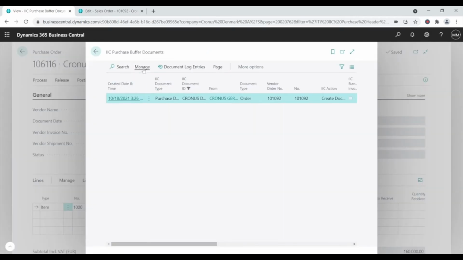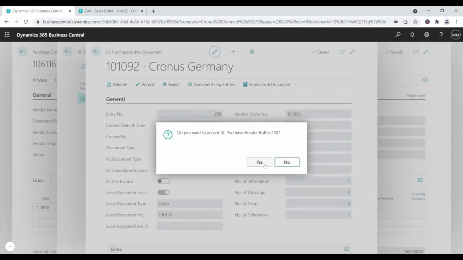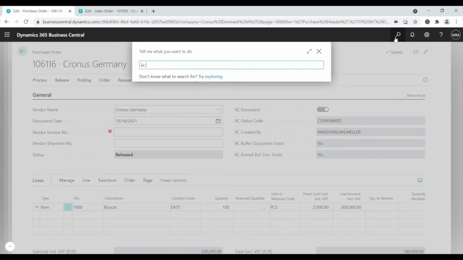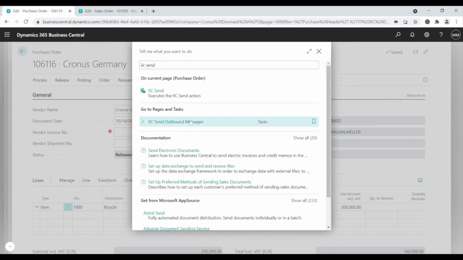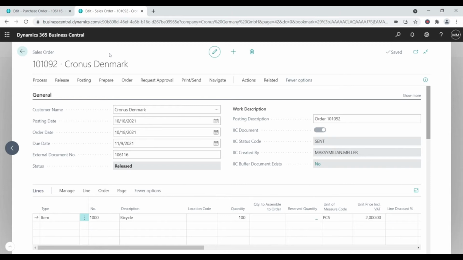So I am going to the purchase buffer and validate, and I will accept it. That will update my sales order, and the status is confirmed. I am going to send this information to the partner, and then I can switch to the seller company and refresh. We have confirmed status, so the negotiations have been finished.